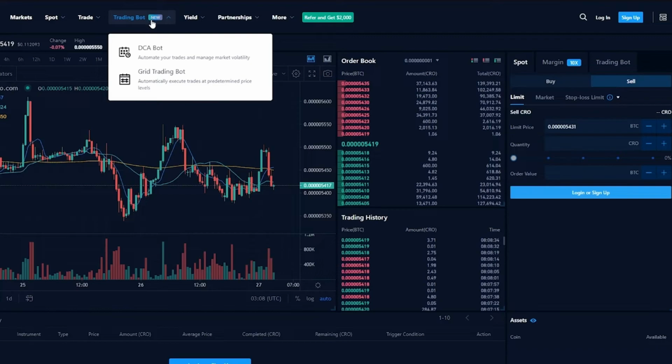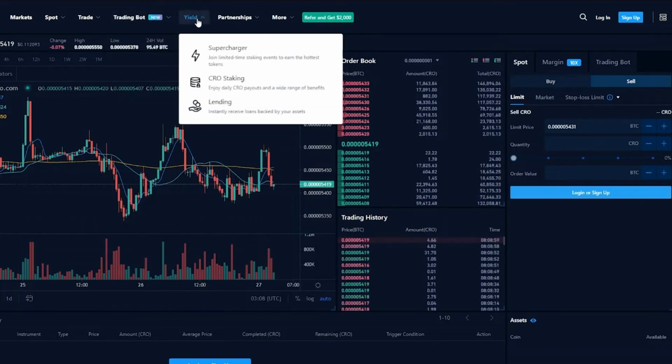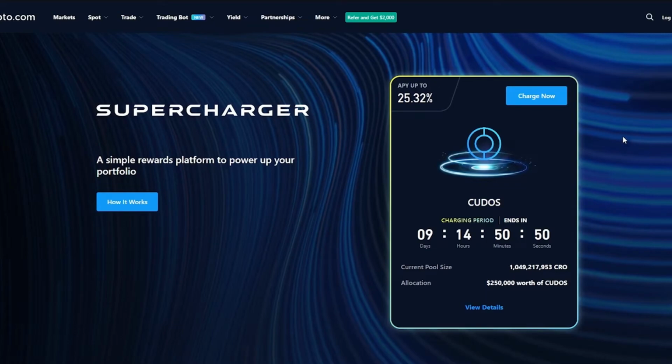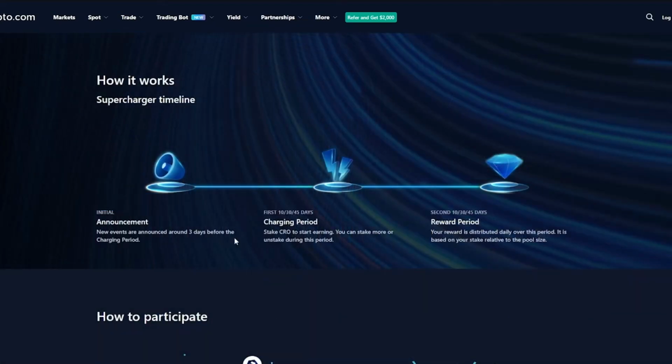Now let's look at earning rewards through staking. Click on the Yield section from the menu. This is where you can stake your crypto assets to earn passive income. When you stake your coins, there's usually an initial charging period, followed by a reward period where you earn based on the amount you've staked and the duration. This is a good way to earn additional crypto without actively trading.